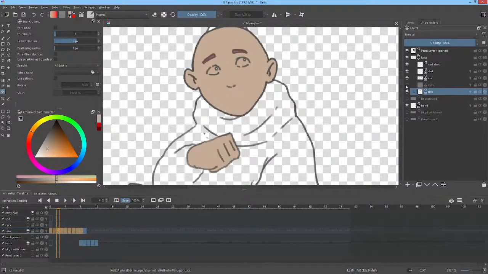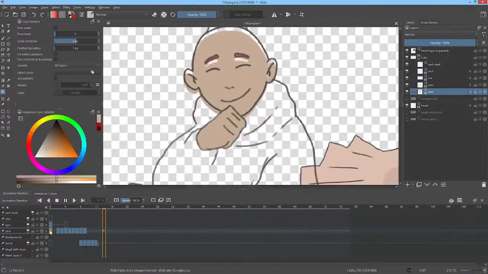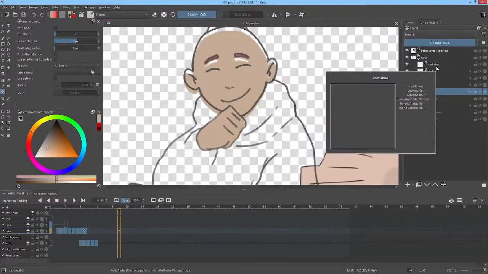Okay, and now his eyes, we can turn them back on. Oh, well, okay, yeah, we're going to be duplicating these downstream as well.